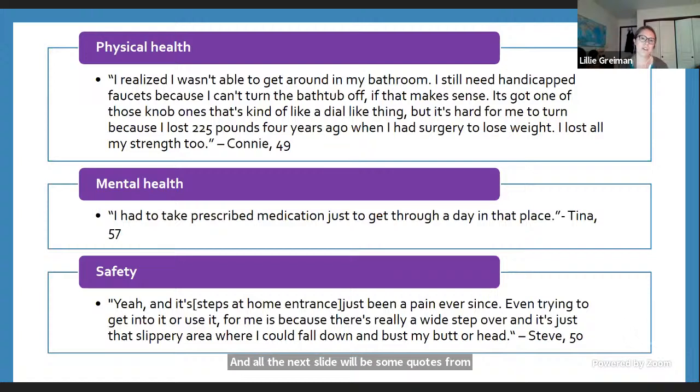In terms of physical health, we have Connie, a 49-year-old woman: "I realized I wasn't able to get around in my bathroom. I still need handicap faucets because I can't turn the bathtub off, if that makes sense. It's got one of those knobs, kind of like a dial thing, but it's hard for me to turn because I lost 225 pounds 4 years ago when I had surgery to lose weight. I lost all my strength too."